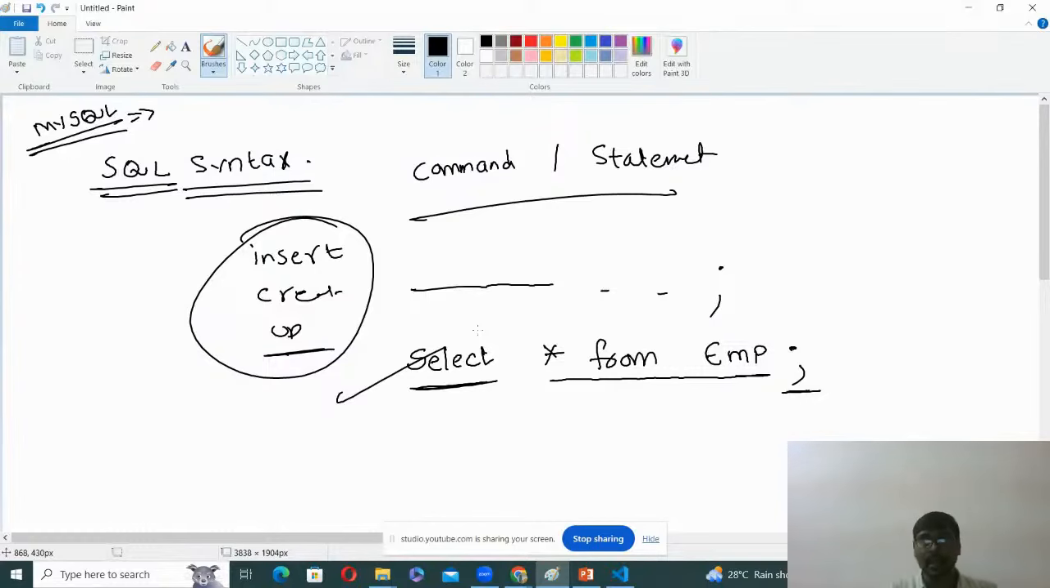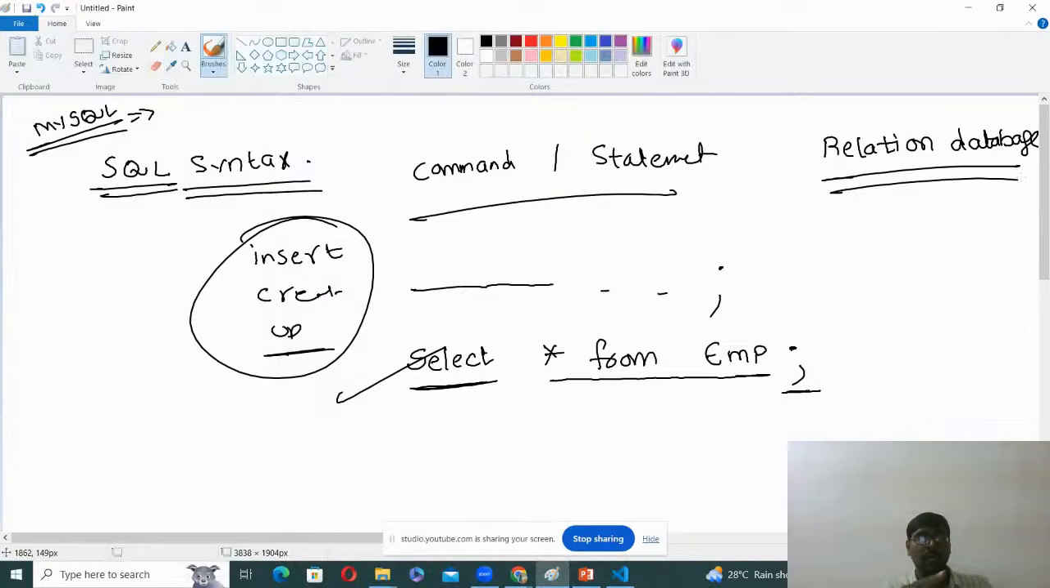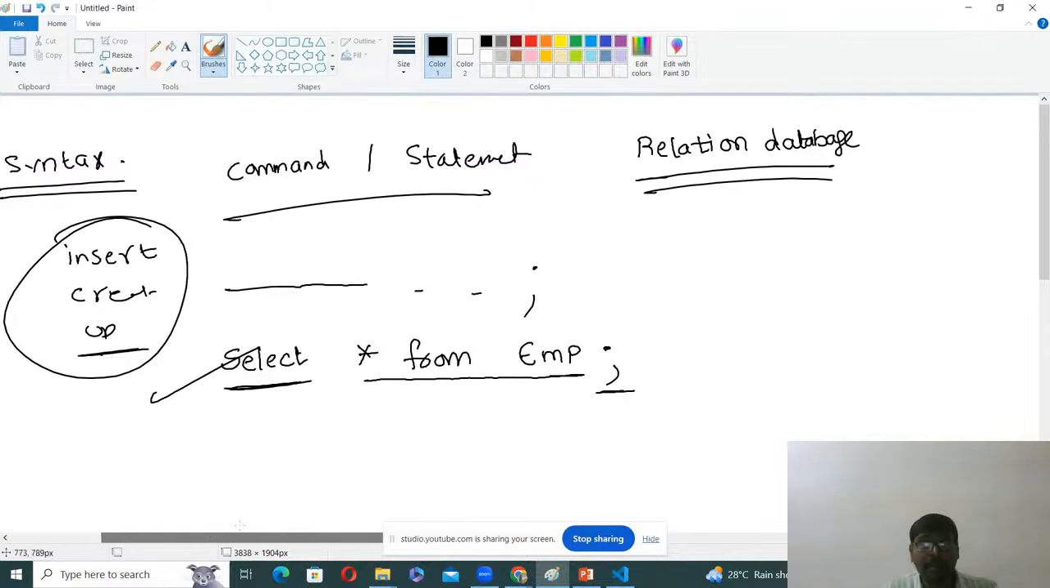Now the most important point is that in SQL we are using a relational database. Yes or no? We are using a relational database. What does the relational database consist of? Information is stored in the form of a table. For example, I have a student table, like your Excel sheet.